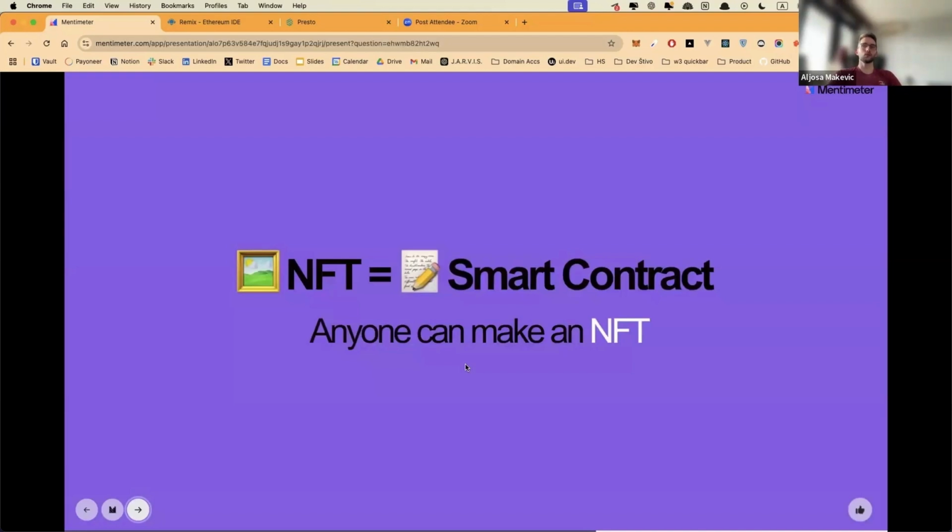So NFTs, I'm sure you've heard of them. They're also nothing more than a smart contract. It's just a piece of code that has those specific capabilities that an NFT should have, in the sense that it's tradable, or it's not tradable. There's one version of it, there's 5 copies, and it's all transparent and you can see it.